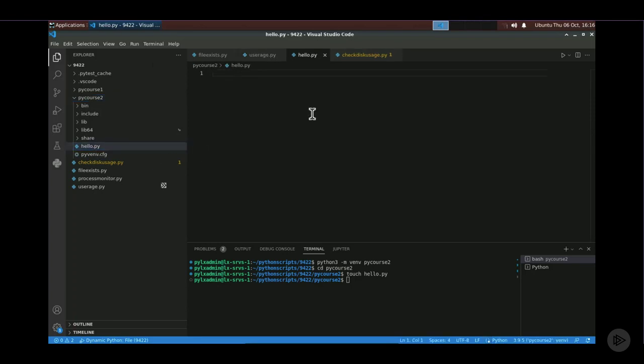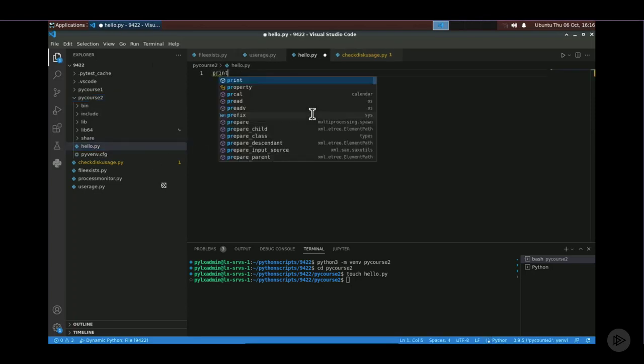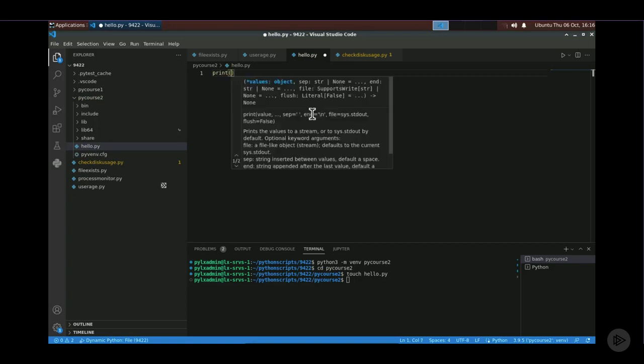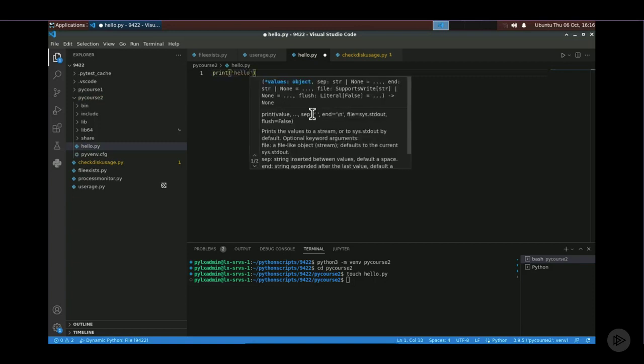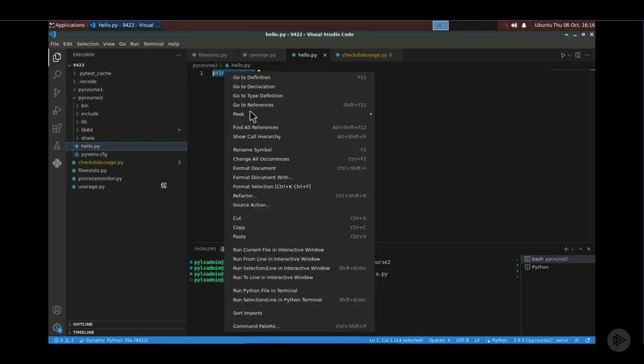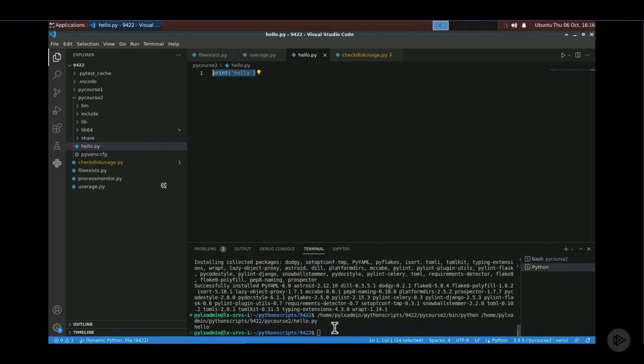And now we can open this and we'll just do a print hello. Right? Really basic. And then now I want to go ahead and run this. And it works. And if we open our other virtual environment, you can see that it doesn't exist there, right?